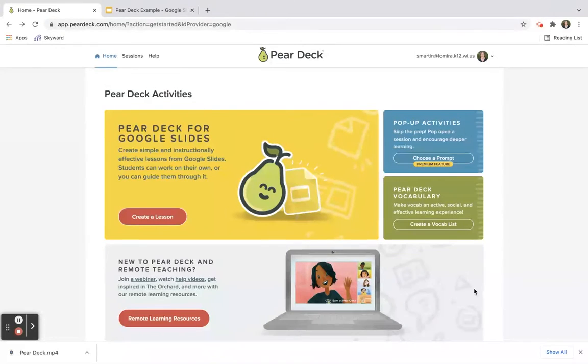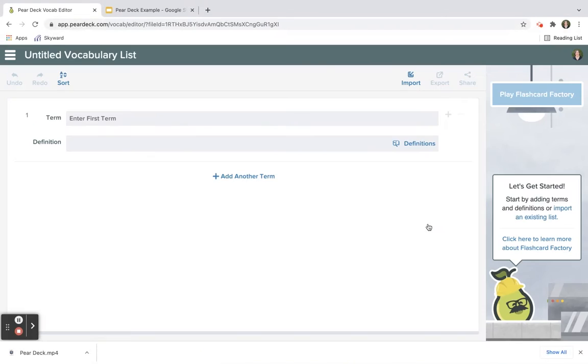Another highlight of Pear Deck is Flashcard Factory, which is a favorite for students in my classroom. And while I teach middle school, it's absolutely great for elementary school, and a lot of the students really enjoy playing it and building their own lists and practicing. So when you click on Flashcard Factory, it's really straightforward.